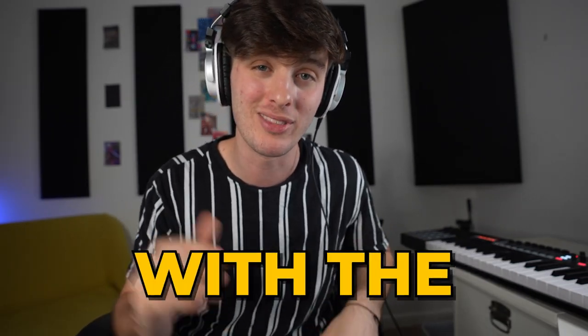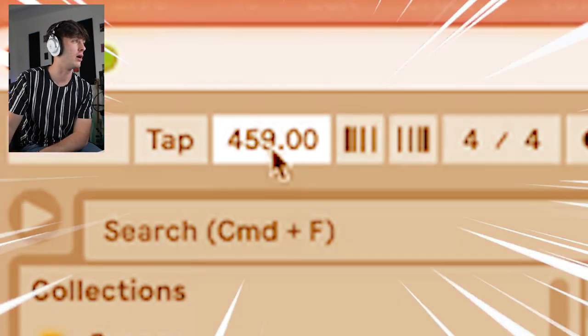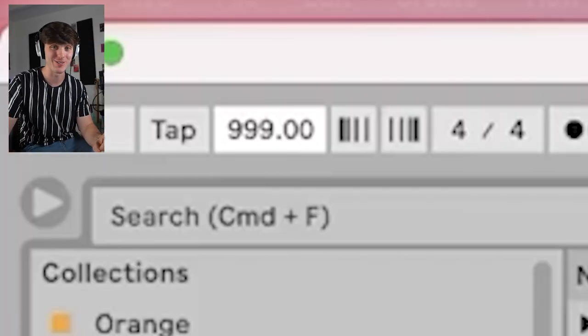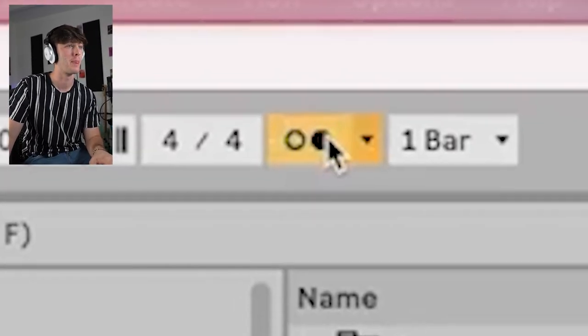I'm gonna be making a beat with the max BPM on Ableton. I don't even know what the max BPM even is. Let's see how this thing can go. Ooh, 999. Yo, I bet the metronome is gonna sound crazy.